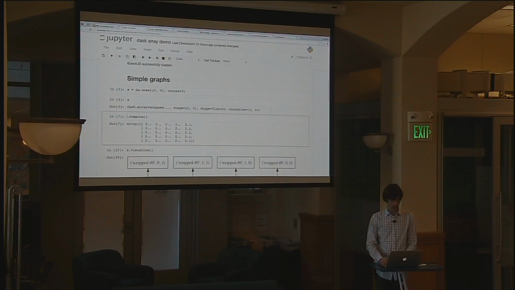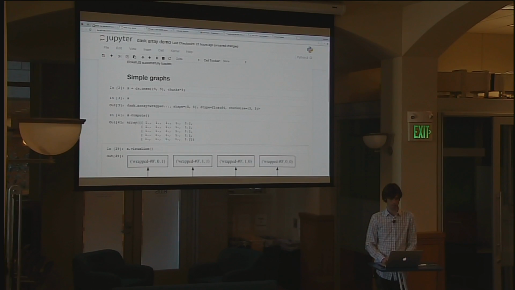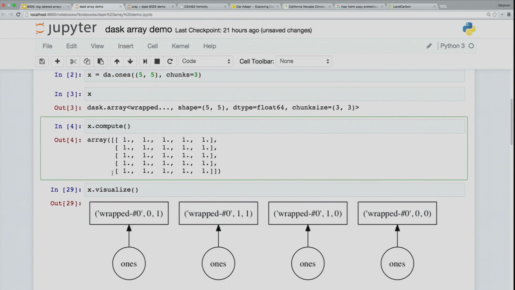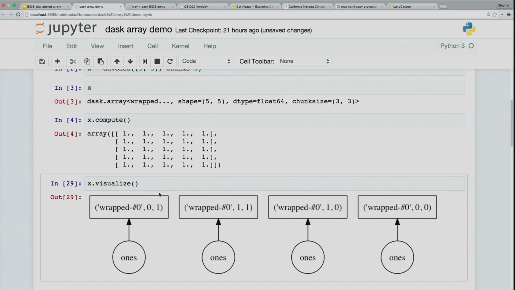If I compute the array, I see it's a 5 by 5 array. But until then, it's just a bunch of chunks, an abstract computation that's defined in a very abstract way. Because we have this representation of the array in terms of tasks, we can inspect the tasks and we can do things like visualize the graph of tasks.